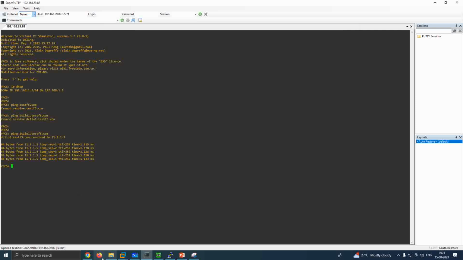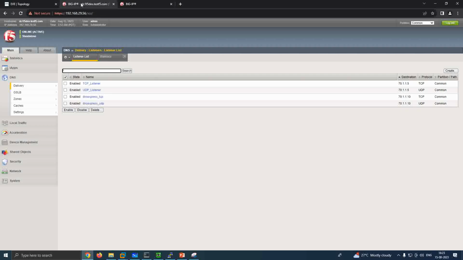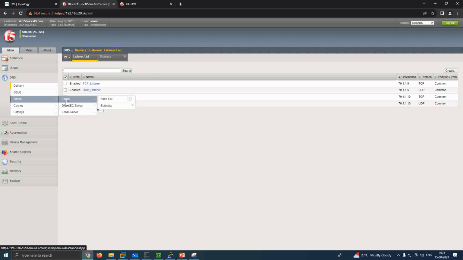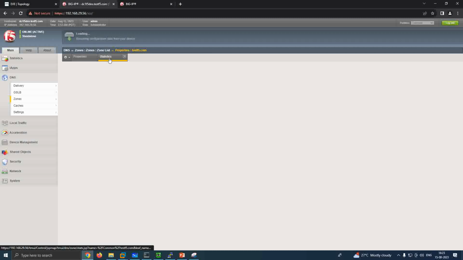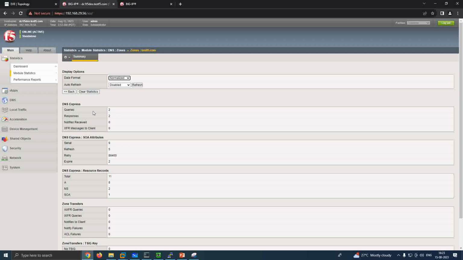Perfect. Okay, learner, so let's see if we can see any stats of the DNSExpress in our F5. I'll go to zones, and if I go to statistics, okay, good. You can see I already see two queries, learners. Whatever DNS query I made, I can see that in the stats. I can see the increment as 2.